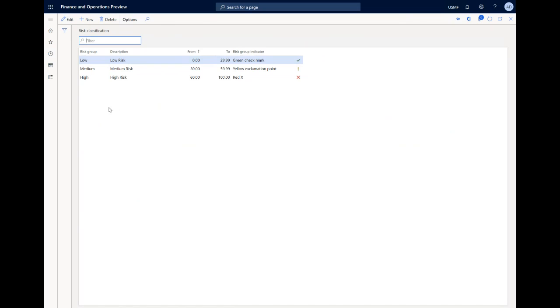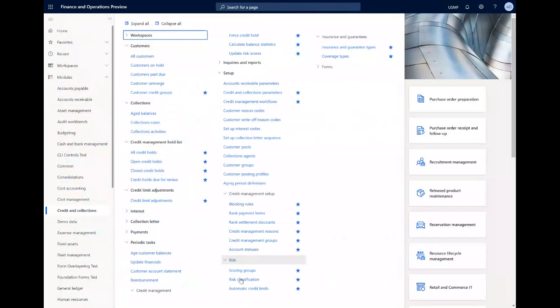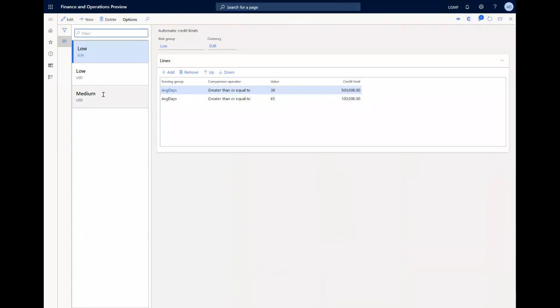The reason you want to do that is, again, you can create automatic credit limits from this, or you can actually put orders on hold because of that risk group. So I'll give you an example of that. So if we go into automatic credit limits, for the medium risk group, if their D&B score is A1, we'll give them 400,000. If it's A2, it's 300,000. If it's greater than A2, we give them 100,000.